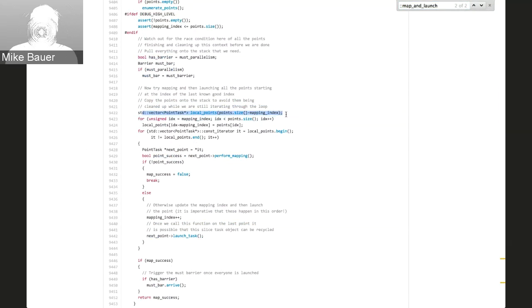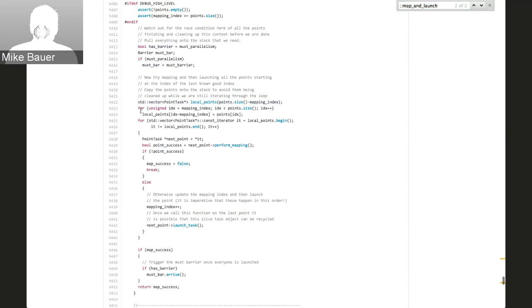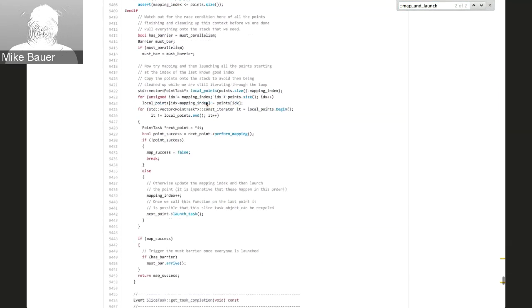So we're actually copying a little bit of information. Normally, we're actually copying this whole set of points from our vector. But what we do is we keep track of what we call the mapping index, which says which tasks have been successfully mapped and launched onto the low-level runtime. And so if we end up failing a mapping and having to restart at a later point in time, we know the index from where we had to restart. That's what this mapping index is tracking here. Okay, so what we do is we fast forward through any points which we've already mapped and launched. And then we're going to iterate over all these local points copied into this data structure on our stack and actually try to map and launch them.